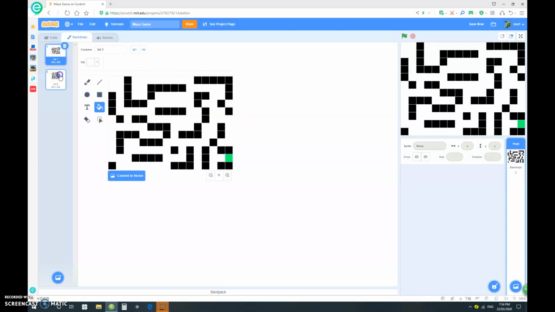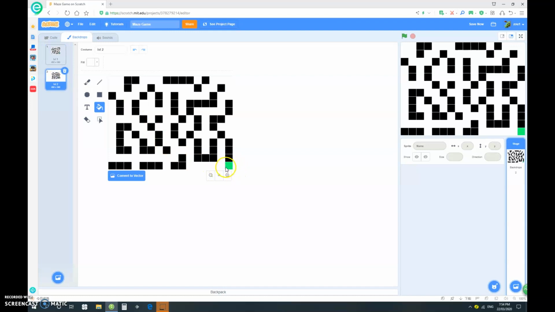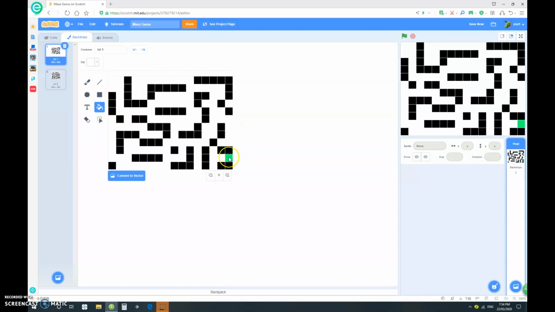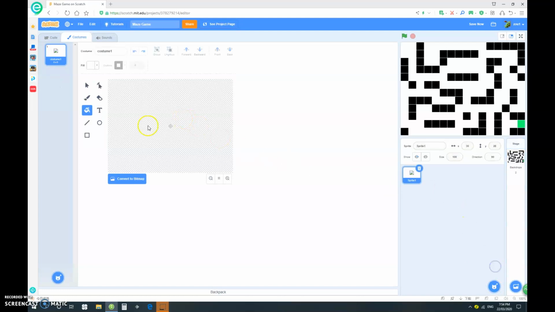And now, as you might have noticed, I added a green here, which means this is my final destination. So basically, my player has to get from here all the way to here. And same thing with level 1, from here all the way to here. So after you've made that and your backdrop looks something like mine, go and paint a sprite.